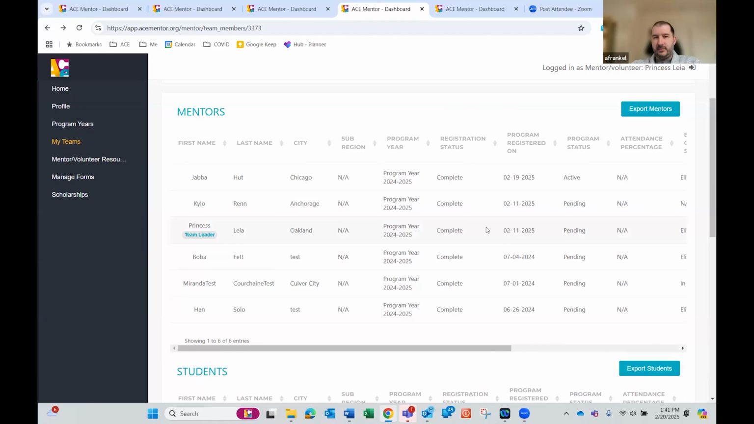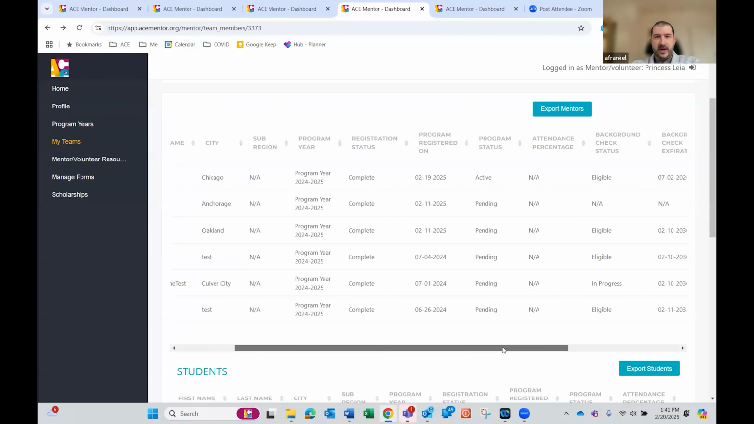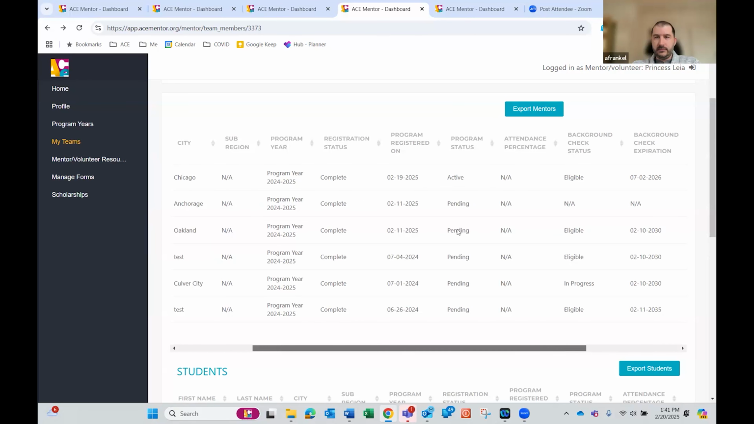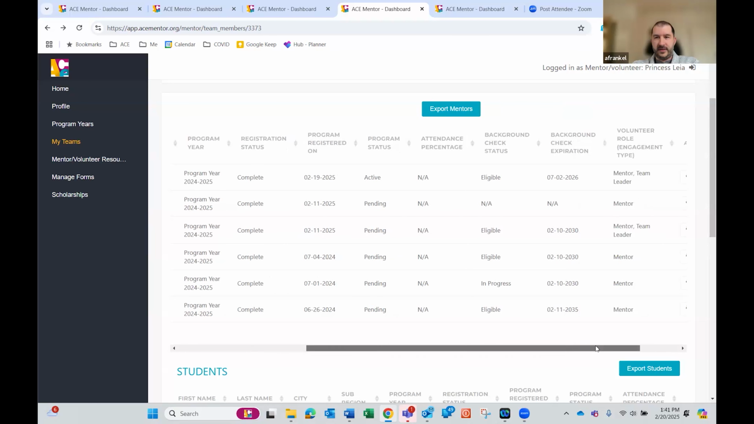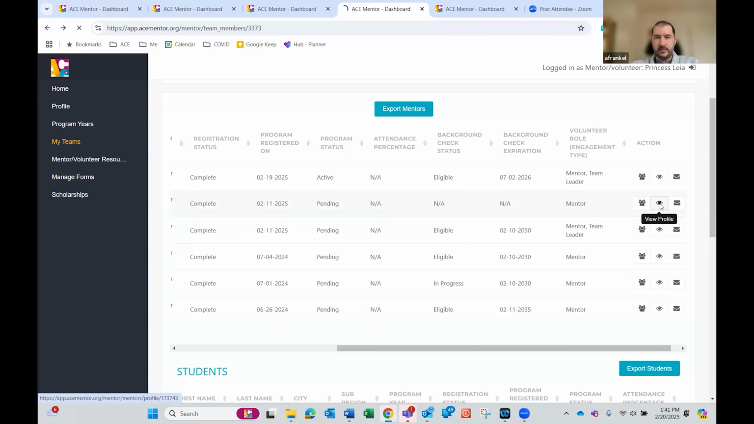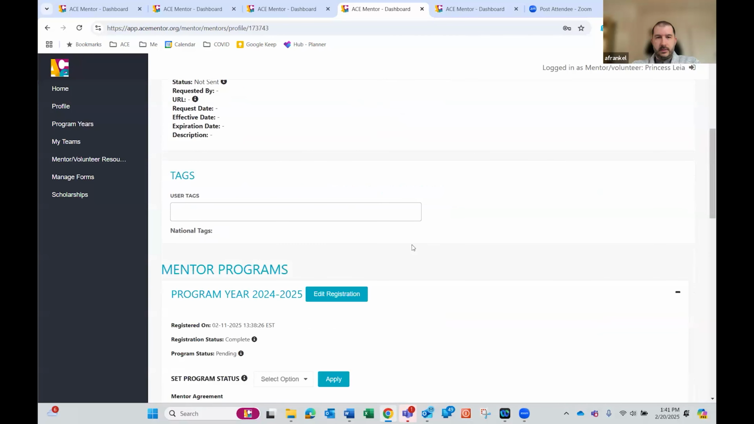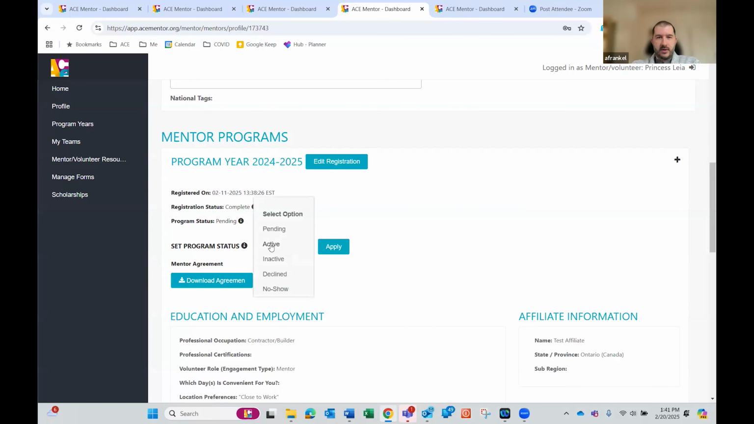Okay, so as a team leader, because you're sort of on the ground and you have much more inside info on the current status of your participants, you have some admin features available. You can manage the program status, so if you know someone's actively participating, you can go into their profile and mark them active. Likewise, if they're no longer participating or they declined, you can make those designations in here as a team leader.